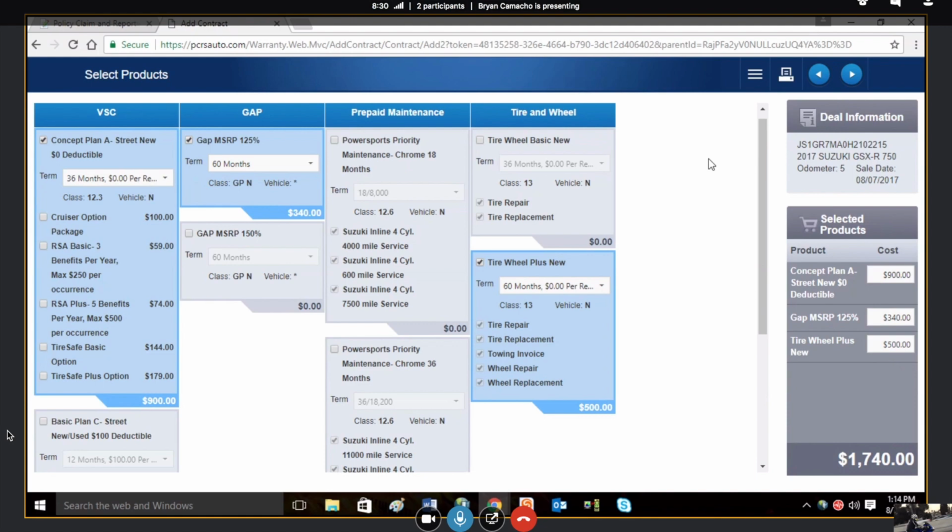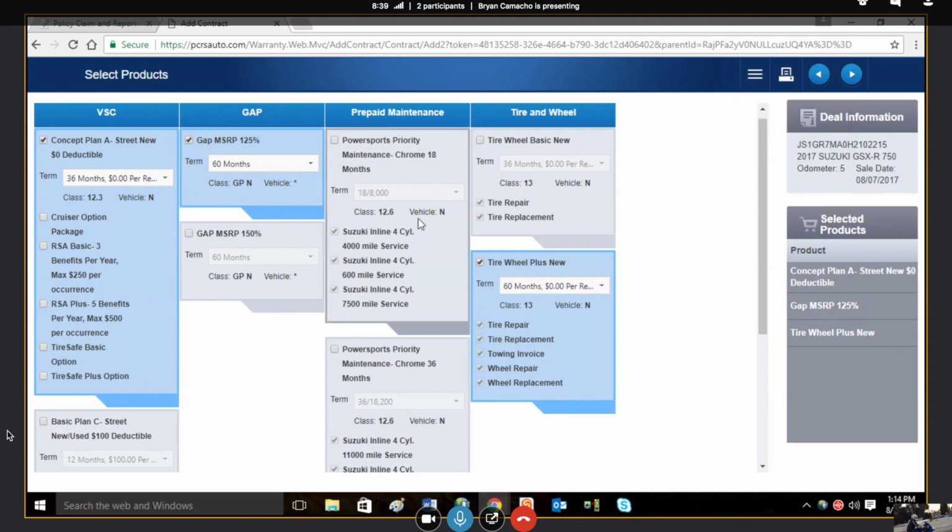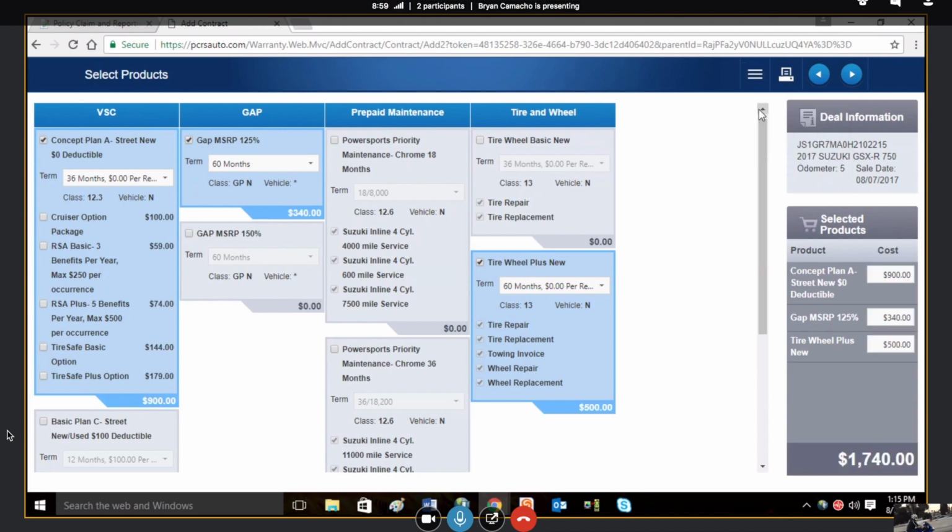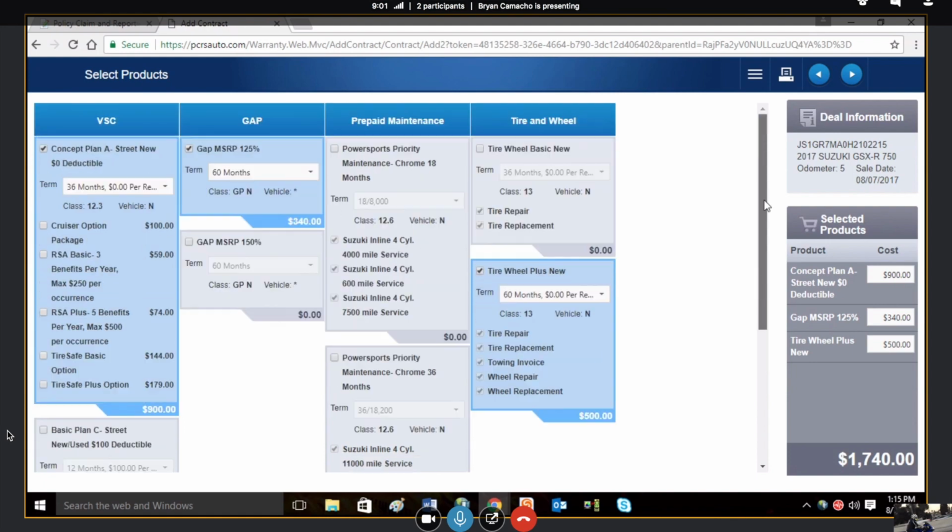Now, if you ever have a customer, you're trying to show them the options that you do have for the customer. A nice feature that you do have is you can go on here and hide the prices. So once you hide the prices, you'll see that there's no prices shown anywhere, and the option for the prices do go away on the right-hand side. So you can go ahead and present it to the customer and tell them, hey, look, this is where you have your concept plan, this is where you have your gap, priority maintenance, and your tire and wheel. What is it that you'd like to select? Now, after you're done presenting that, if you do want to go back and list your prices, just go back to show prices and everything will be shown on there for you.